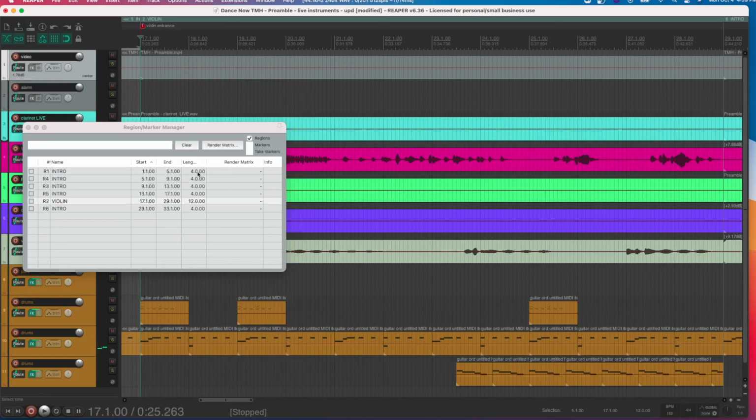And it gives you some information about the length. It tells you this is 12 bars long, this is 4 bars long, where it starts, where it ends. And you can rename it here. If you decided to call it something else, you could do that.